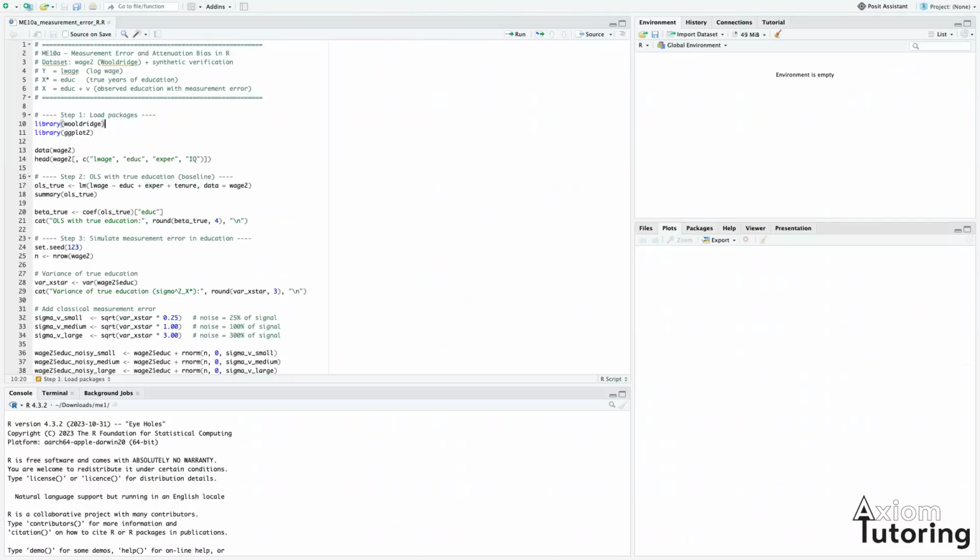For this particular video, we'll again be using the Wooldridge library, and we'll be using ggplot2 so that we can visually see the differences in the betas. And we're going to use the dataset wage2, which we have also seen in previous videos. We're going to first run the OLS with true education as the baseline, and then we'll see how the results change when we simulate measurement error in education.